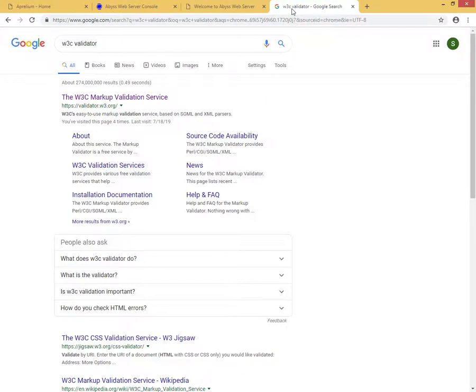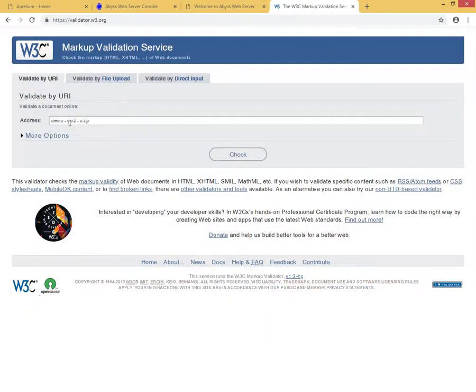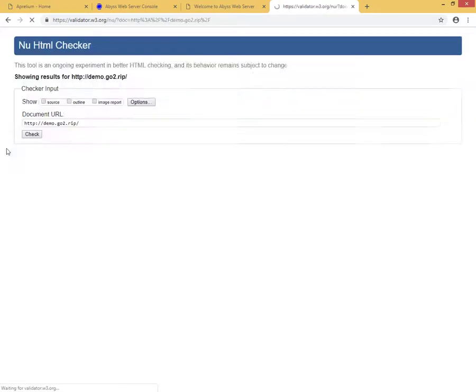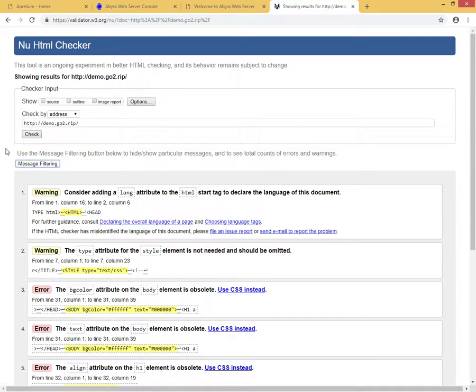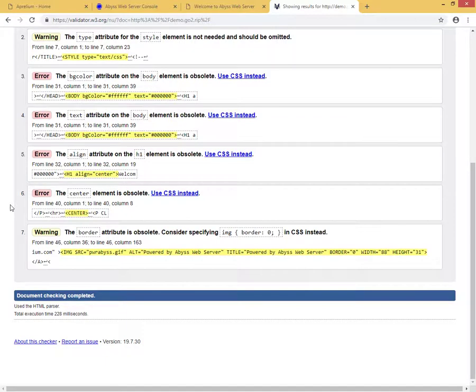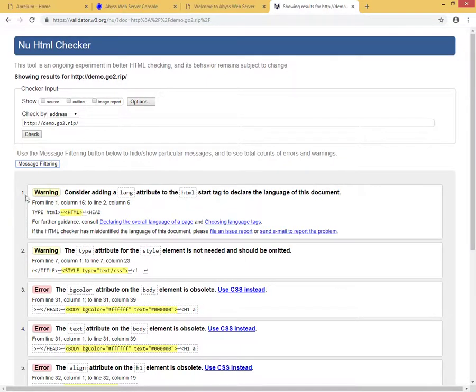Go to Google, type in W3C validator, which the website is validator.w3.org, and type in your URL and the address and hit check. And this will make sure that their servers can connect to your server. And they want to tell you warnings and errors. But this just tells us that they were able to make contact with our website. So that means we're good to go now.